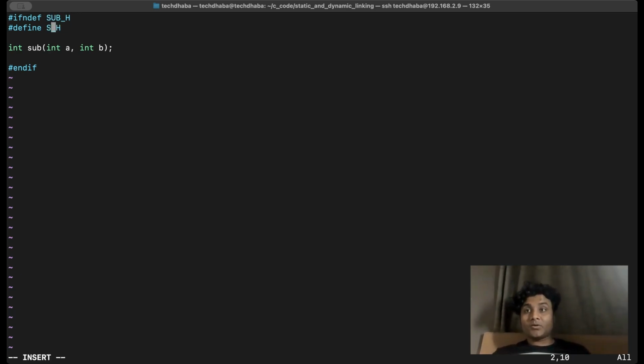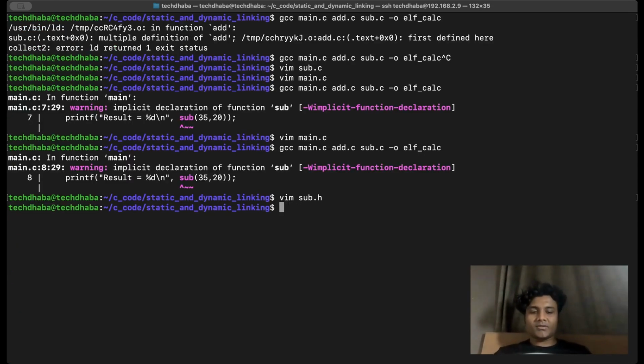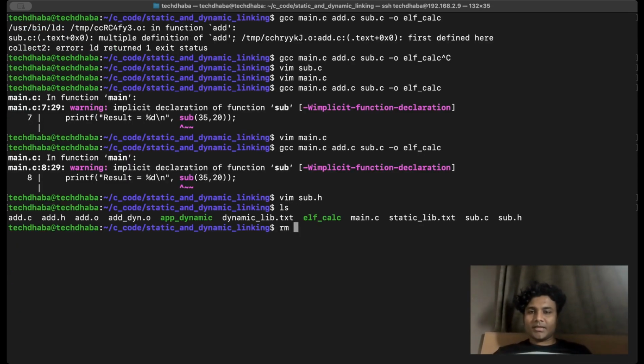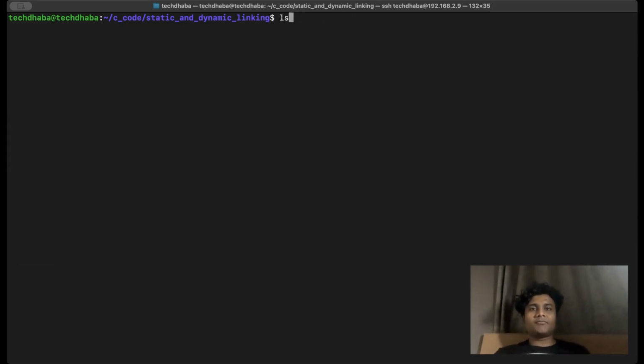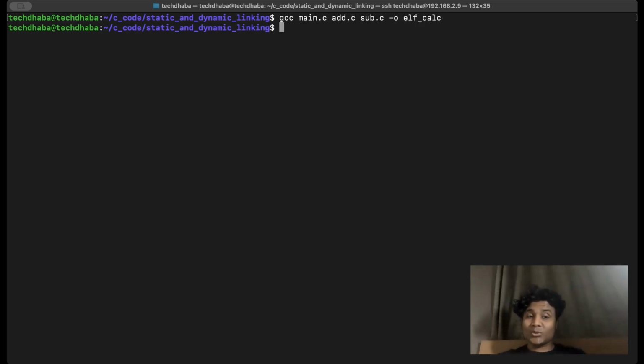Why is this error coming? Because you have macro guarding. It is add only. So sub was not included, even though I am including it. Okay, that is why that error is coming. So let's see that again. Okay, so I will do one thing. I will say rm calc elf calc, right? I'll fire the command, and now there should not be any problem according to me. That is why there is no error. Okay, so we are able to solve that problem.